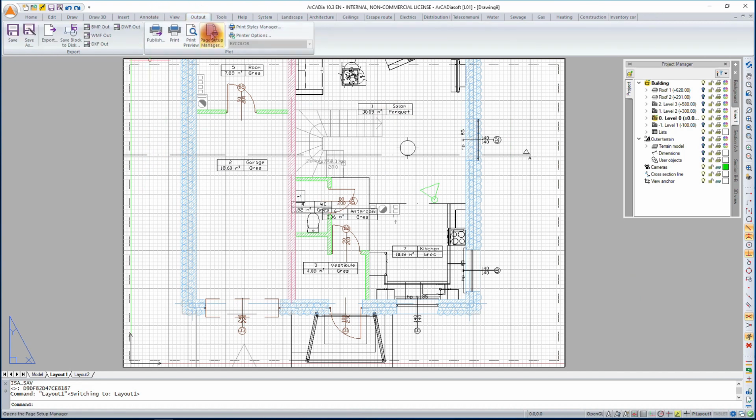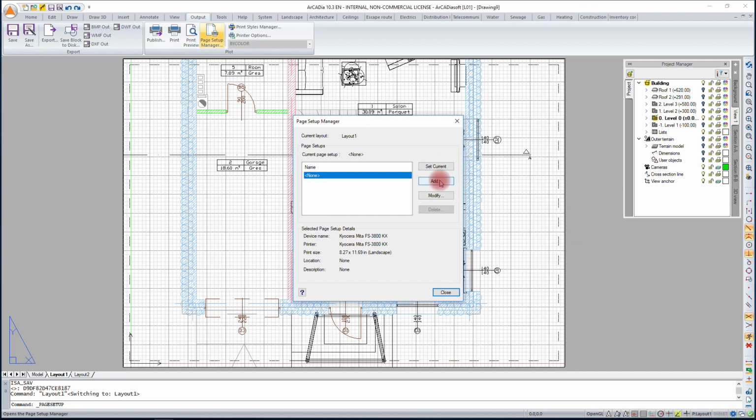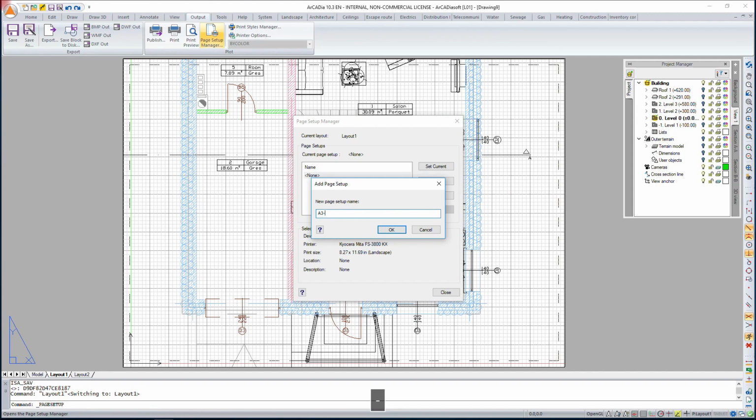We go to the Output tab, then select the Page Setup Manager. We add a new page, calling it as we wish, but we recommend entering a name that will inform us about the scale, size of the sheet, and vertical or horizontal orientation. We cannot use a colon in the name, so we have to describe the scale in a different way.